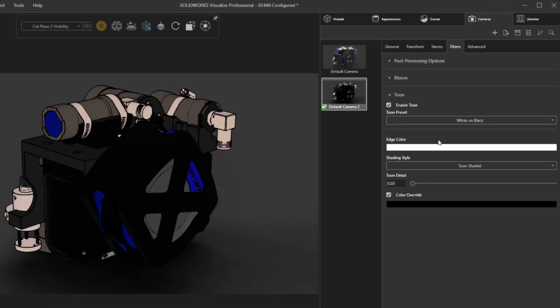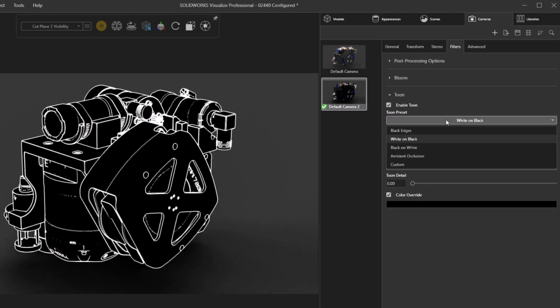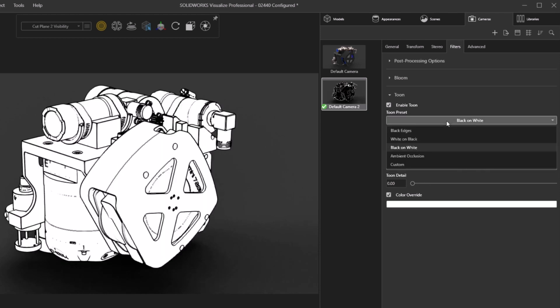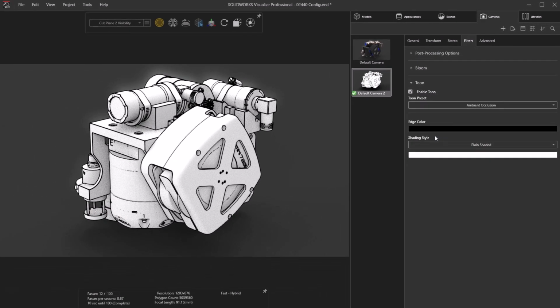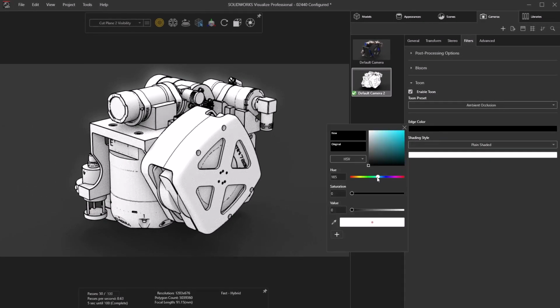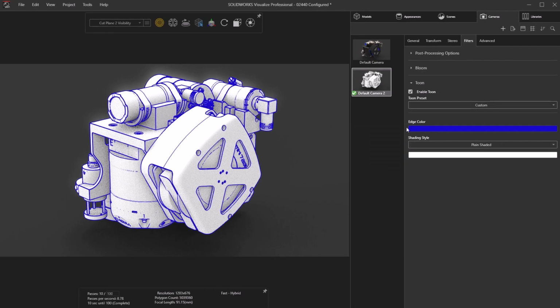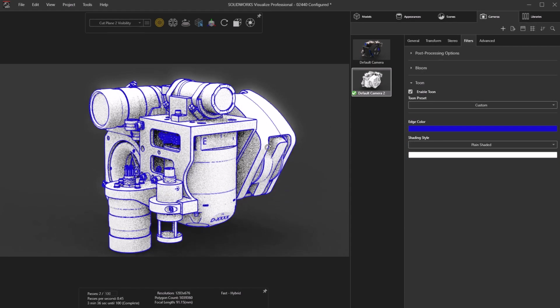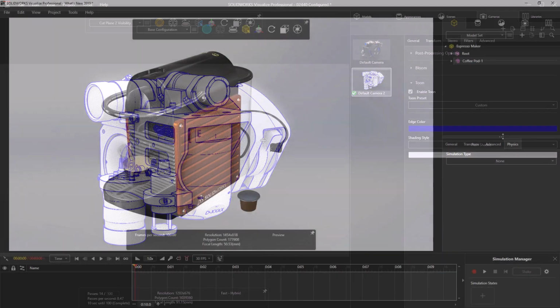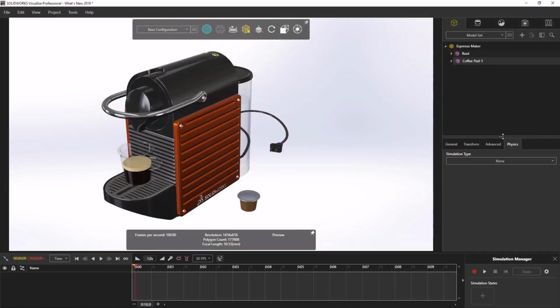You'll notice a handful of preset effects like white on black, black on white, and a few others that are accessible through a drop-down list. Ambient occlusion gives a great shaded effect, and with the ability to modify shading styles and line colours, the options are endless. SOLIDWORKS Visualize Professional adds in an integrated physics engine.